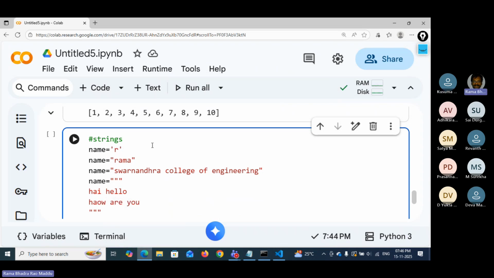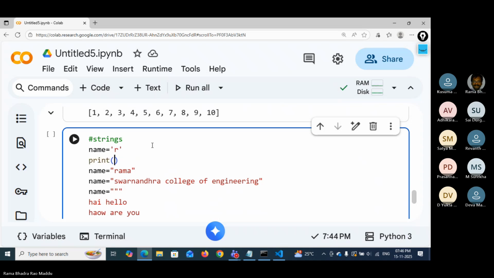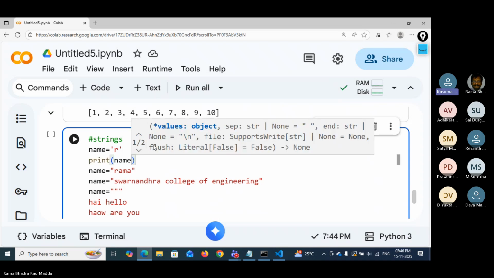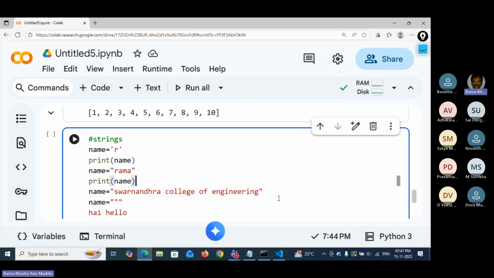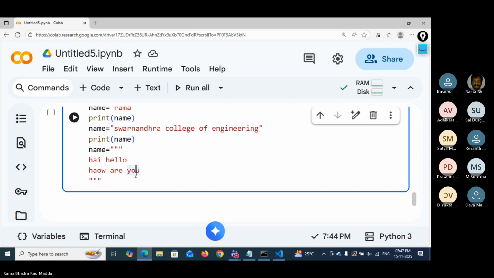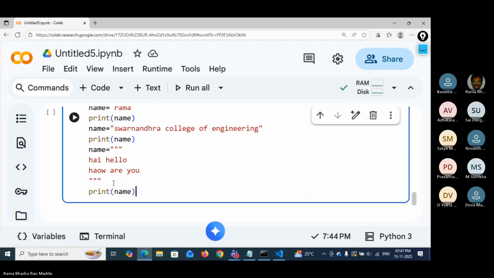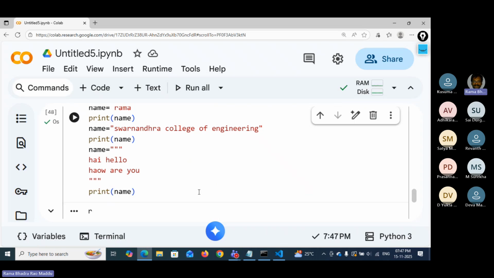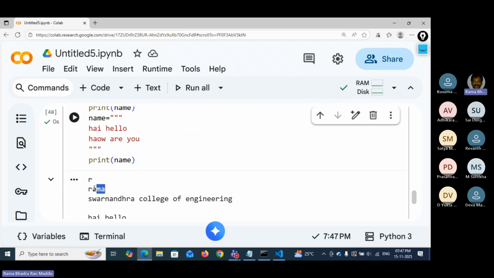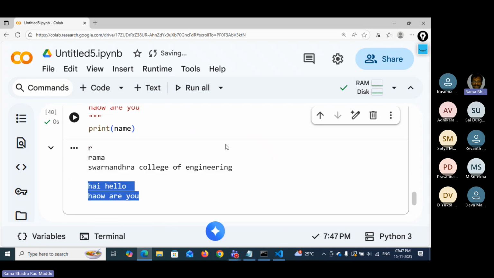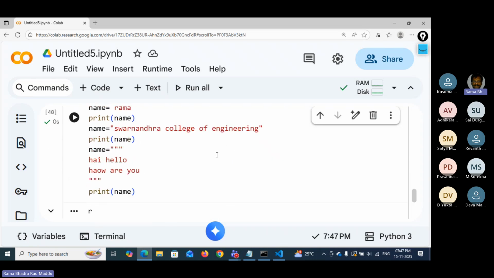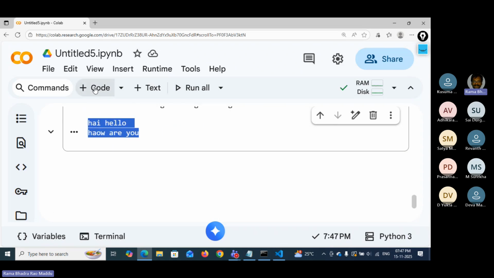So in all cases, we can print it. It is storing, that's why it is printing. If I execute it, first it printed Rama and Swarnandra College, and it printed hi, hello, how are you? So it is a very simple case, but what we need to learn in strings is more important.